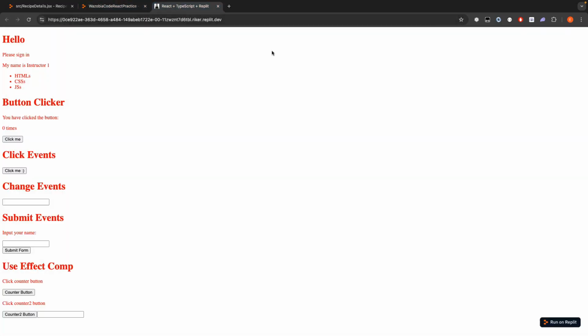All of these alerts are annoying me. I want to put the useEffect component in its own page so that it doesn't annoy me all the time. How do I do that?